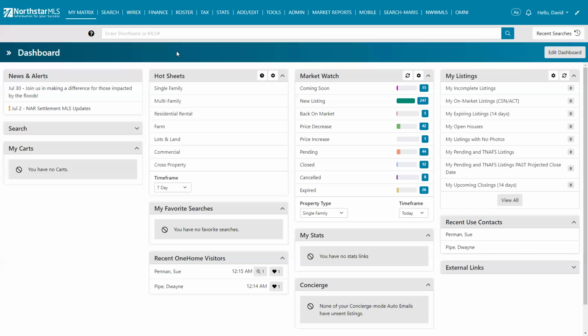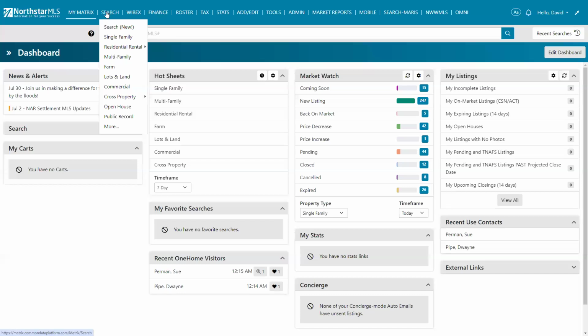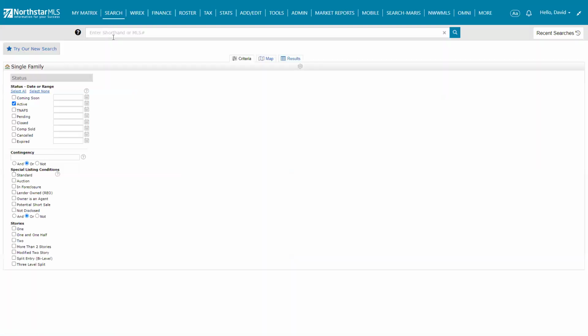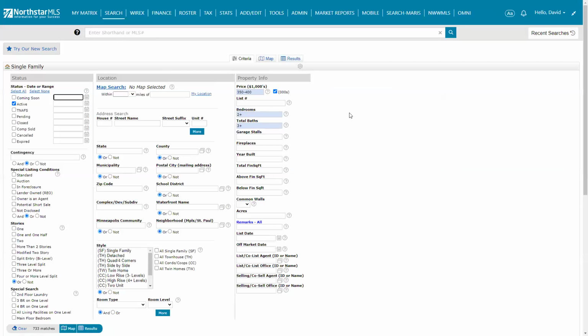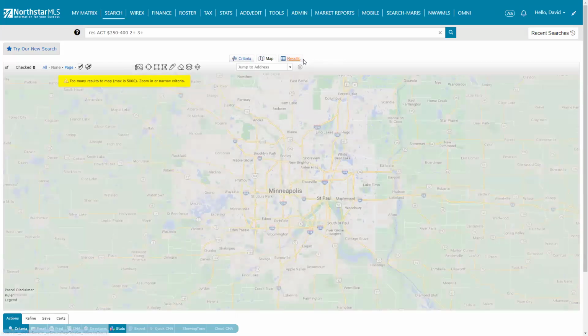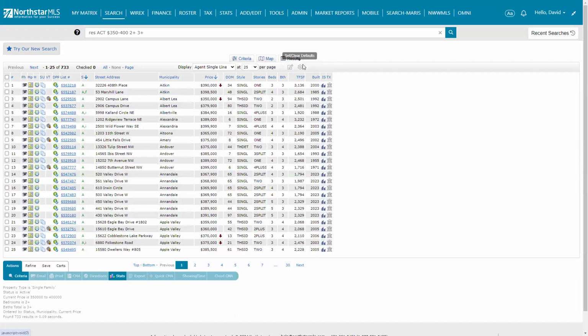All right, so the next area that I want to show you is the search functionality. So we've essentially rebuilt search functionality from the ground up. Again, as I mentioned earlier, 20 years ago, when we first created the program, you get what you see here, and Matrix has not really changed a lot since then. So we built these essentially three tabbed searches. So we've got the criteria tab, we've got the map, and of course, we've got our results tab.